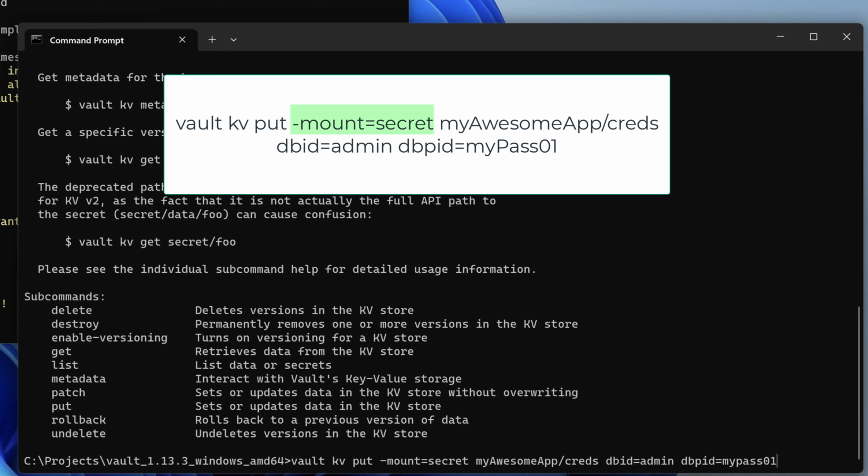Mount=secret specifies the mount point of the KV secrets engine. myawesomeapp/creds is the path where the secret will be stored in the KV secrets engine and allows us to refer to our secret when we want to retrieve, update, or delete it later. dbid=admin and dbpid=mypass01 are the key value pairs representing the secrets to be stored. In our case, we have two key value pairs to be stored.